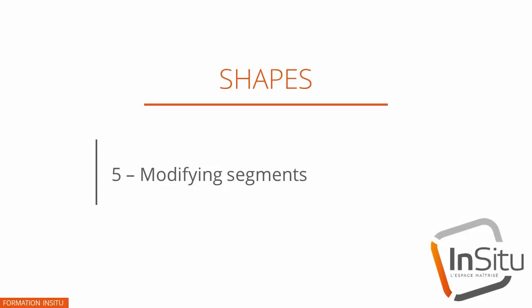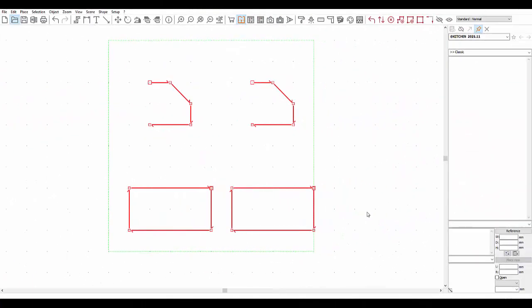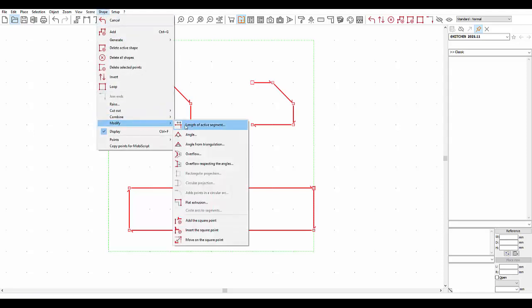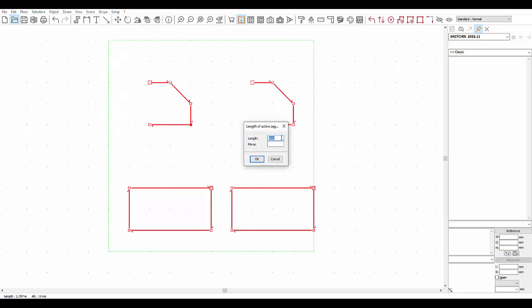When working on a shape, you can cut out angles, but you can also modify segments. Let's see how. Firstly, let's change the length of a segment. To do so, click on the end of the segment that you wish to reduce or expand. Then in the Shape drop-down menu, click on Modify, and then Length of Active Segment. You can then enter a new length. Note that the move represents the difference between the initial length of the segment and the new measurements.